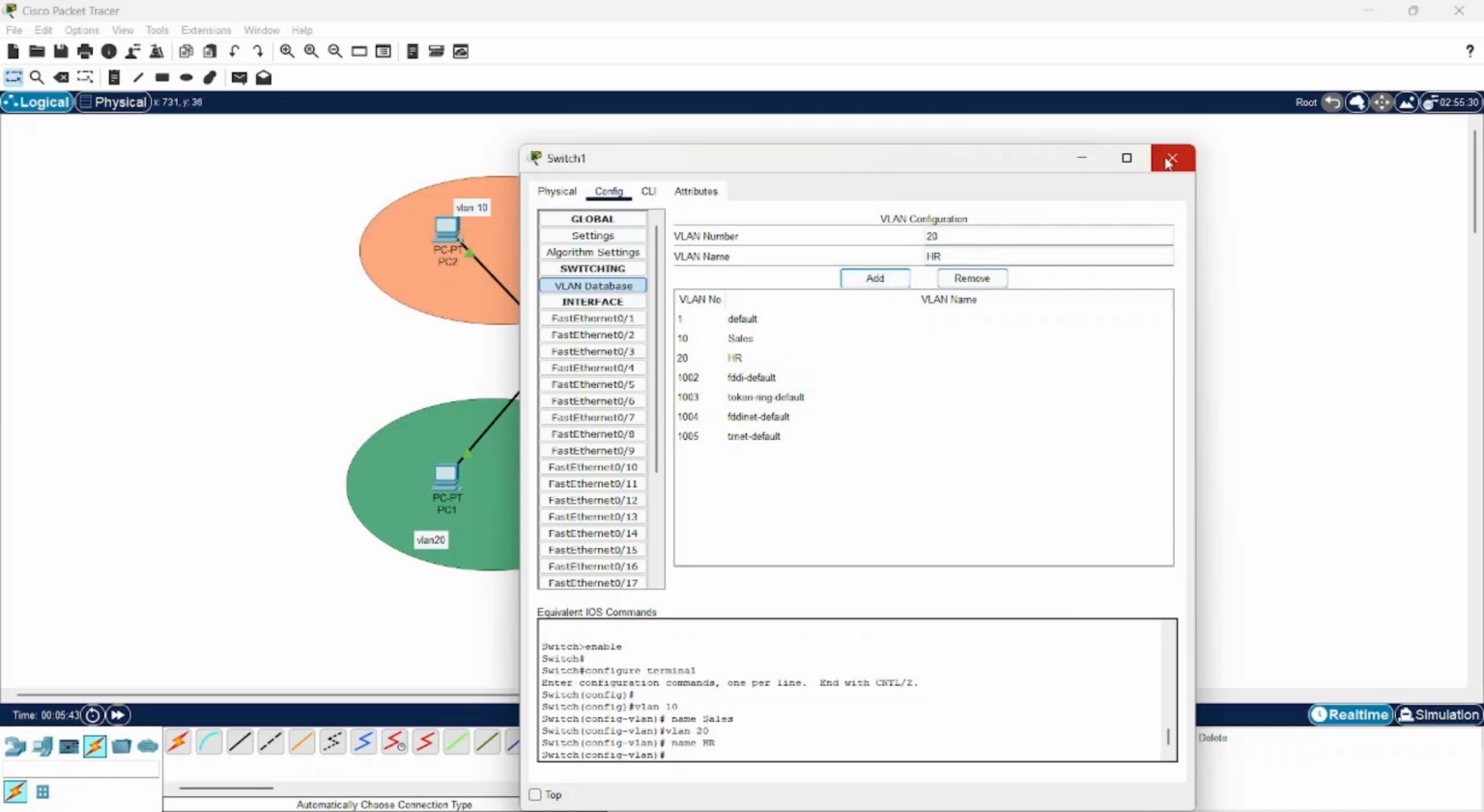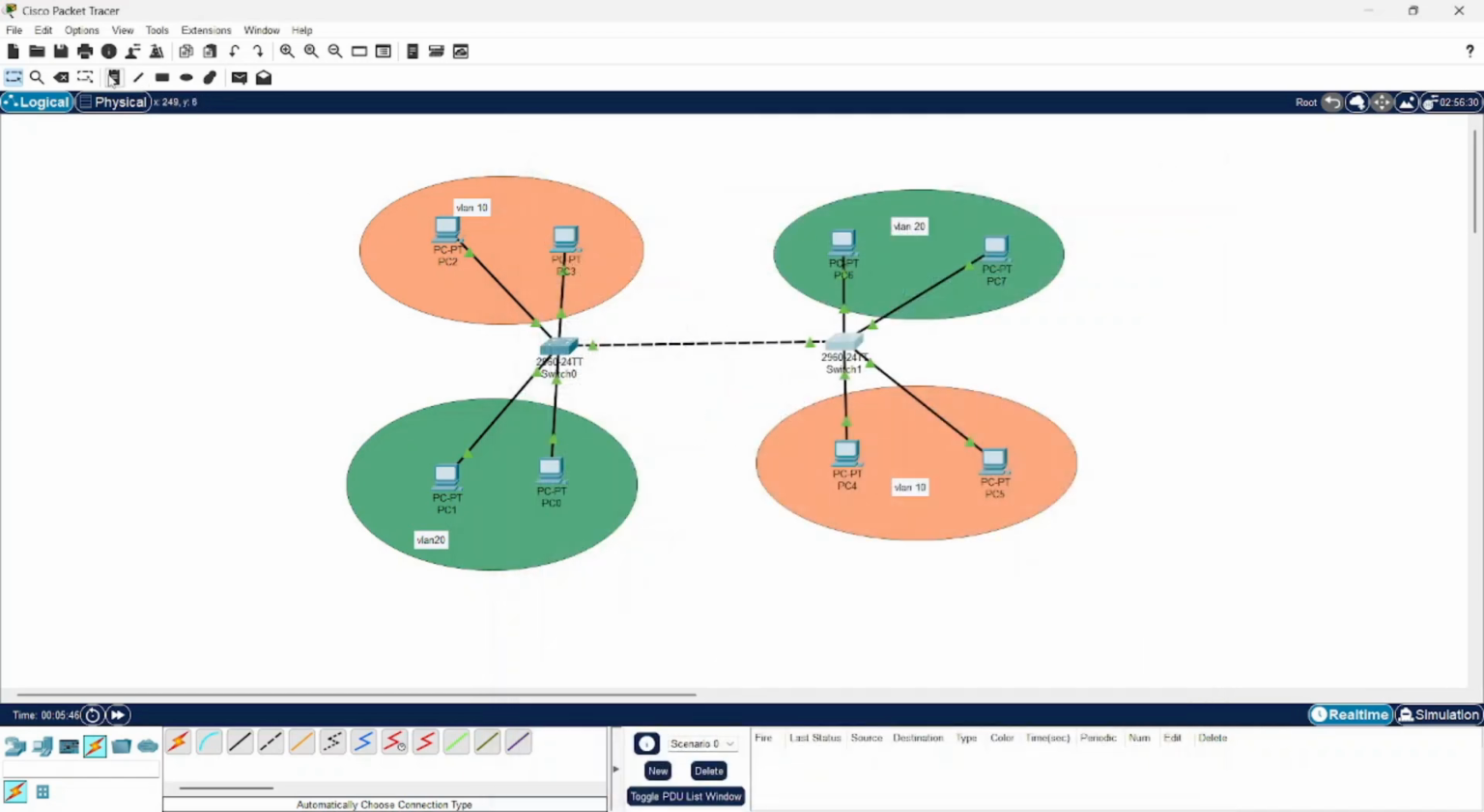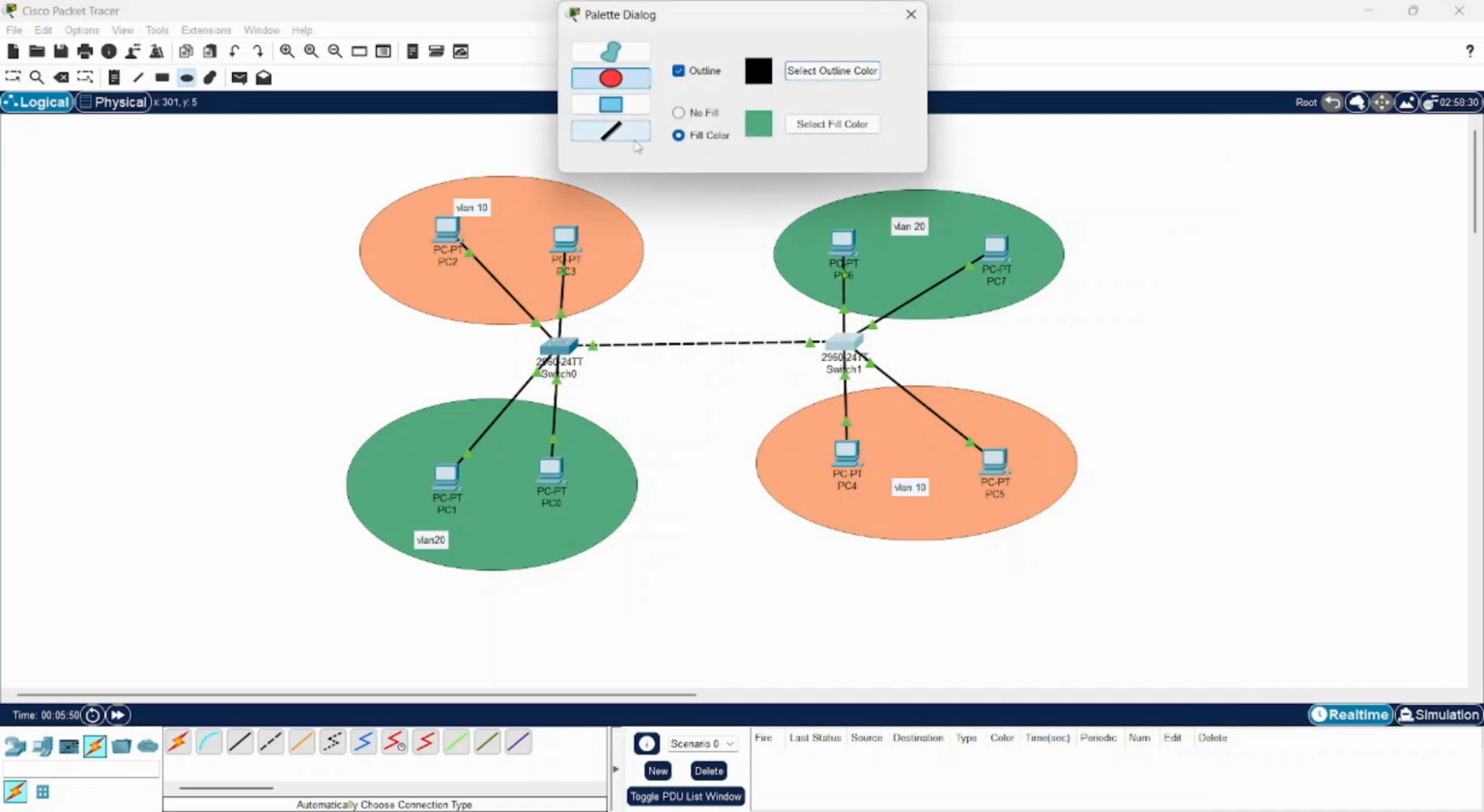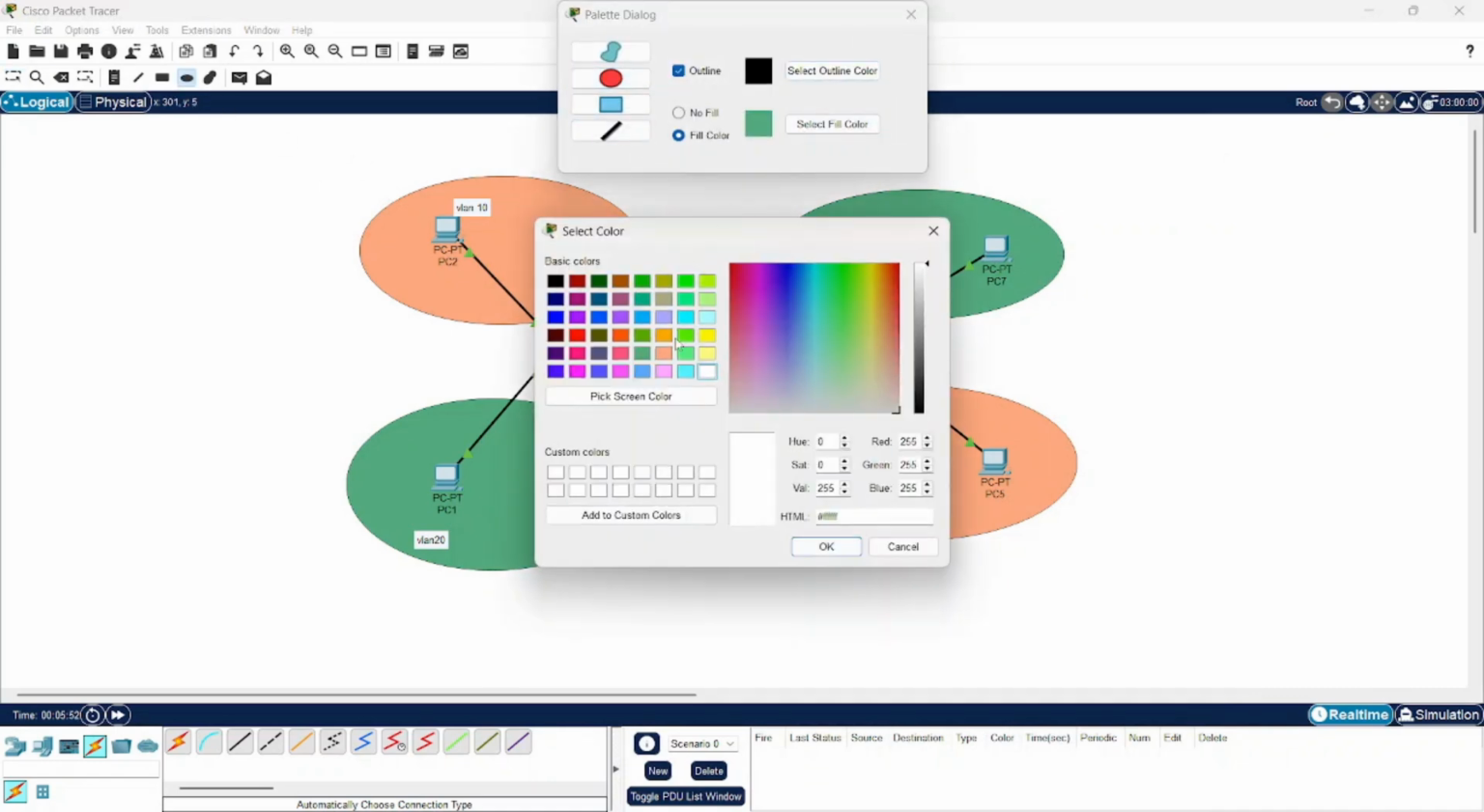Okay, now we had done. So I have to put the IP addresses for this network specifically. Okay, remove it. Let it be.